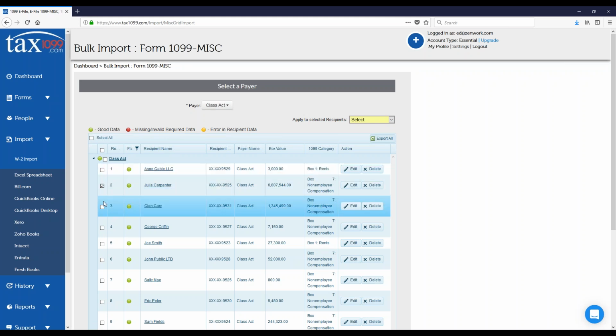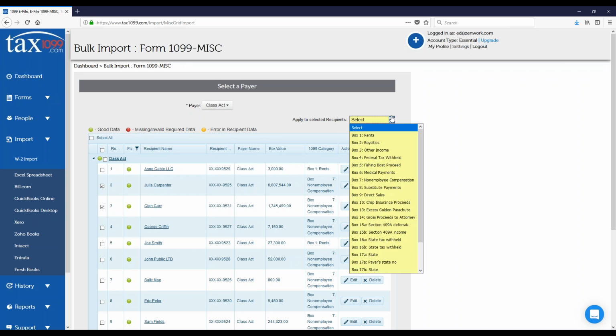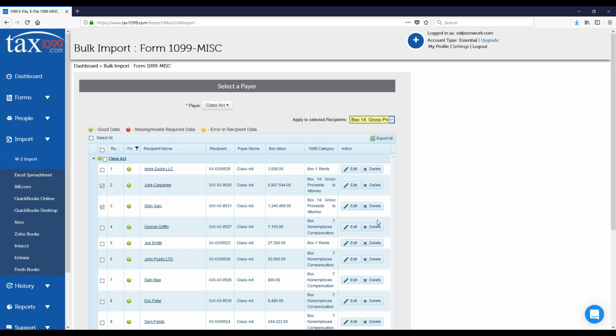At the same time, I could take a couple of these if I needed to, and I can use this apply to selected recipients, and I can change their box number. So if I needed to send that instead of box 7 to box 14, I can do that. So just some manipulations that you can make with the data if you find you need to in Tax 1099. Like I said earlier, I would always advise that you do this in your accounting software if you have time. If you're pressed for time, do it here. But if you have time, do it in your accounting software or wherever you're storing that original data, and then bring it back over here.